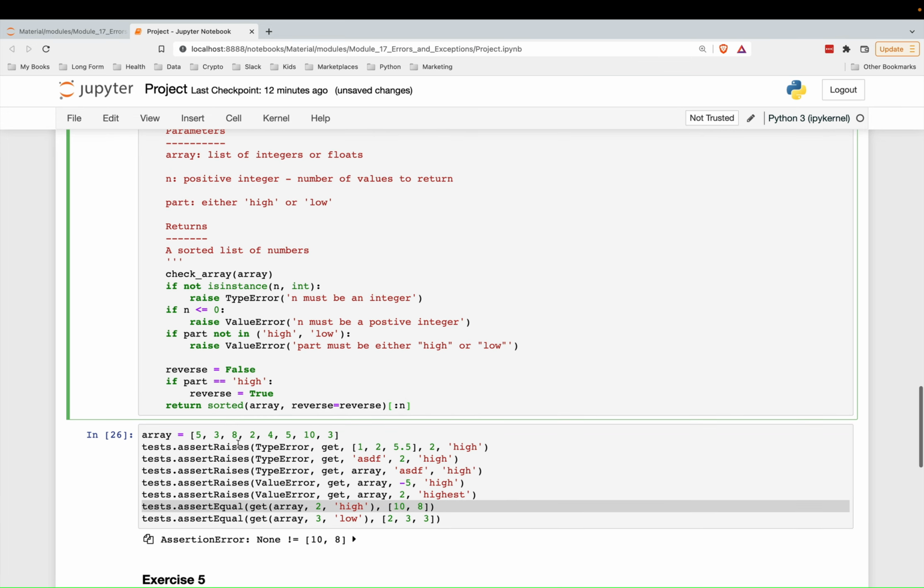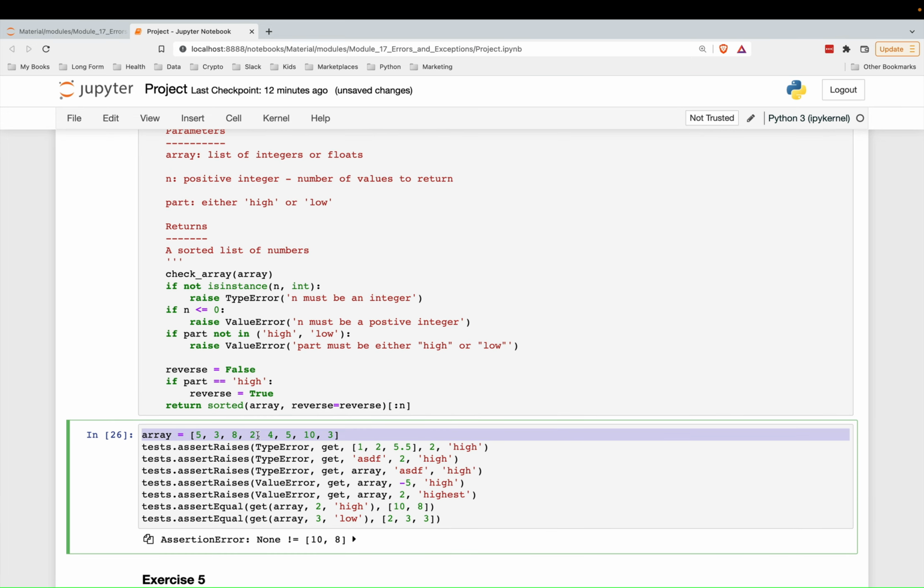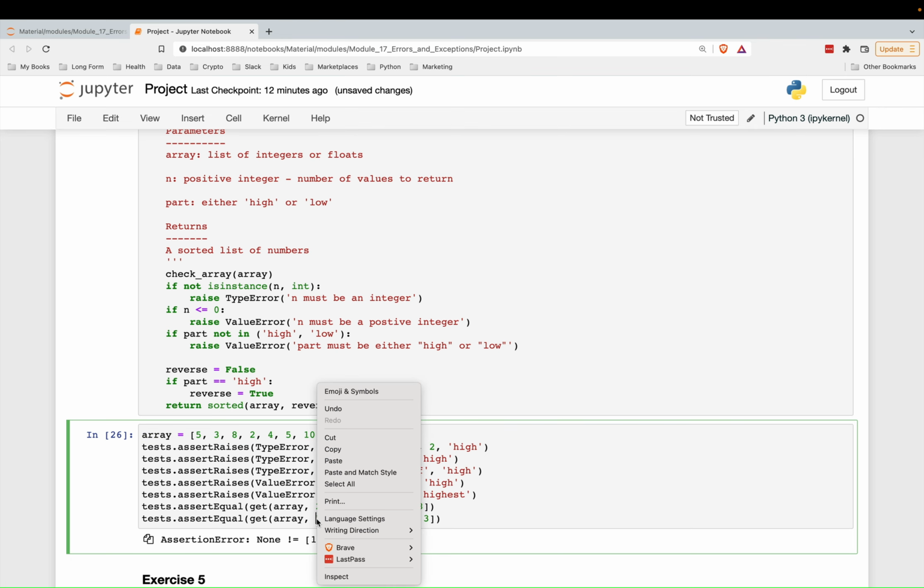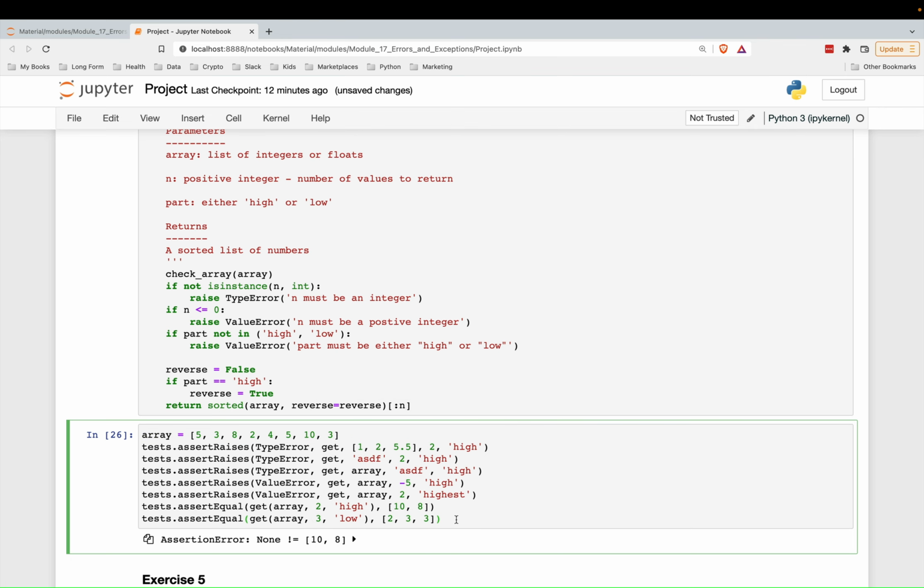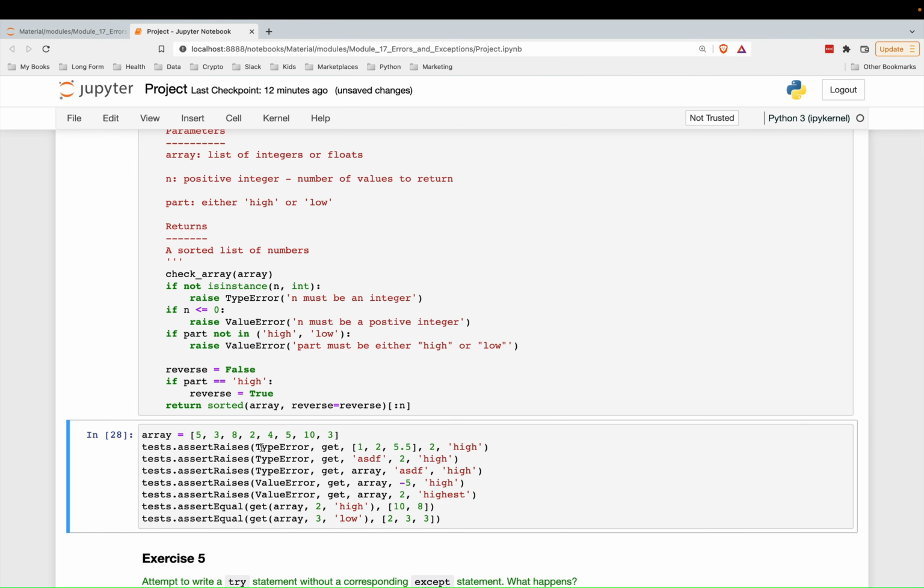So this will check. If we give it this array, 5, 3, 8, 2, 4, 5, 10, 3, the highest two are 10 and 8. That's what it's going to do. It's going to check here. And then the lowest 3 over here are 2, 3, 3. And it passed those tests.